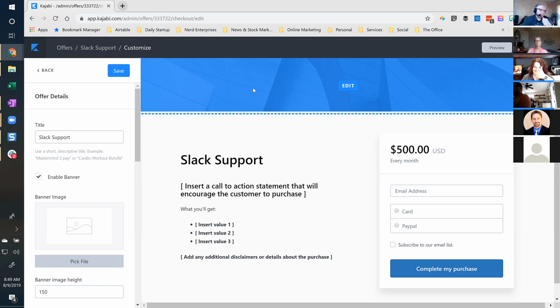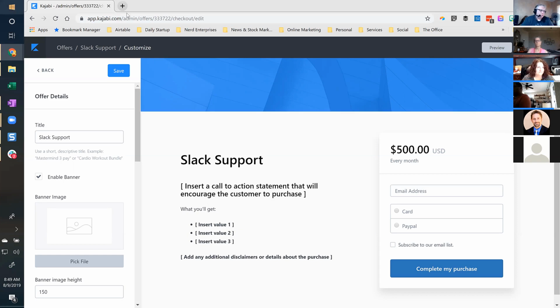Cool. So whatever you use, I don't care if it's Kajabi or something else, just make sure you get a subscription set up. You do not want to be chasing people for their money on this, right? That's not the plan. The plan is to be spending your time providing them with support, and that's important.